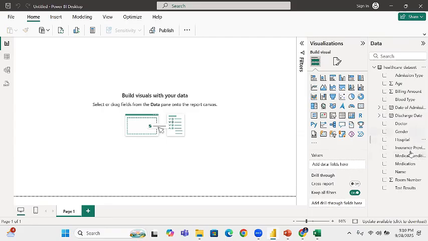So what are the things we can do? Maybe a little comparison, right? Since it's just a 40-minute video. We want to compare the hospitals that make the highest revenue, so we are comparing hospital to billing amount. We also want to know the gender distribution, right? So the gender against the count of those people.